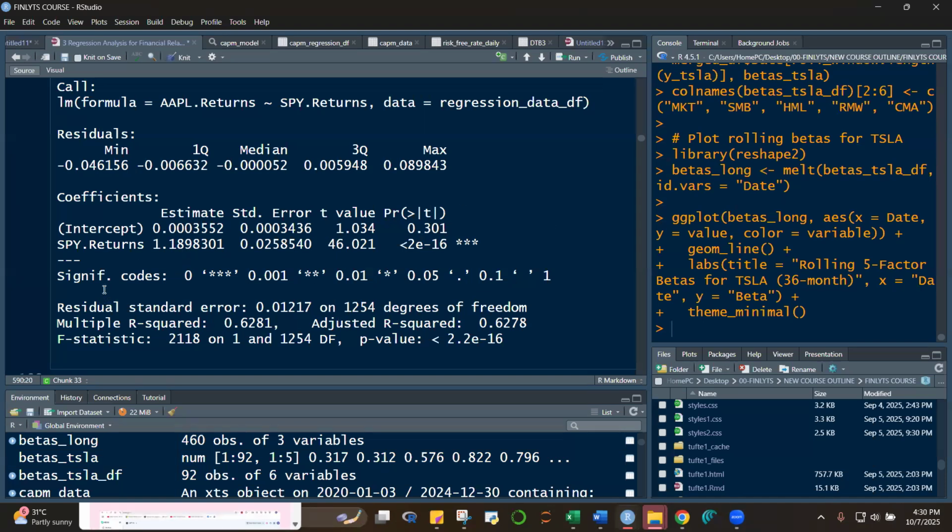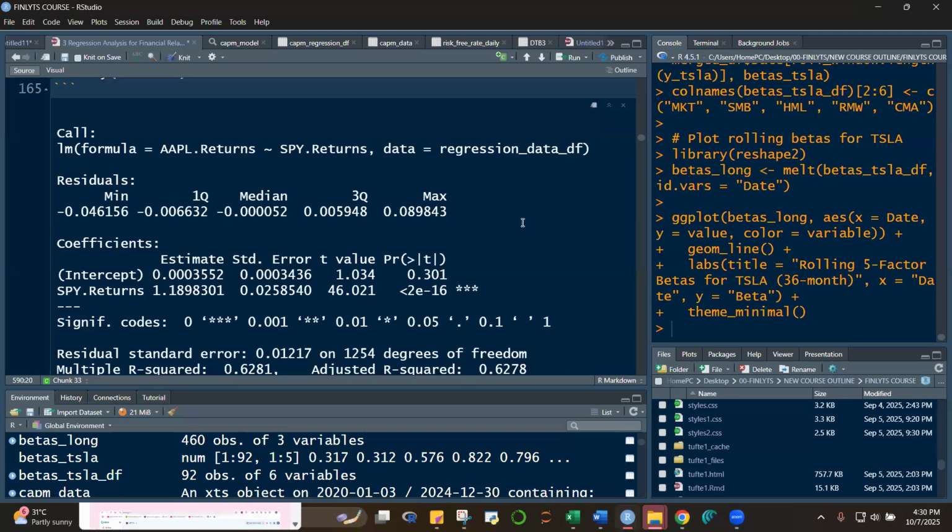So this tells us that for every 1% increase in the market, which is proxied by SPY returns, you have a 1.19% increase in your Apple returns. So we see here that Apple returns is very sensitive to the market. It's volatile. When the market increases, the Apple returns increases by a bigger percentage. Or when the market goes down, the Apple returns will go down by a bigger amount.